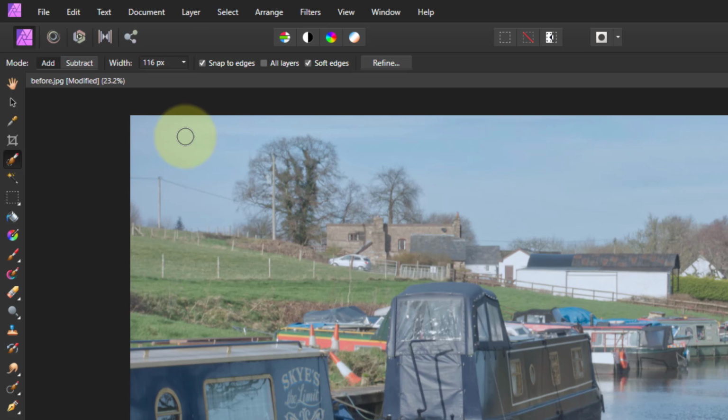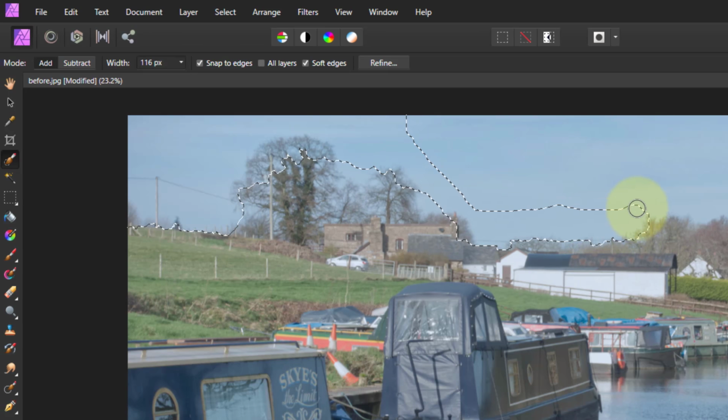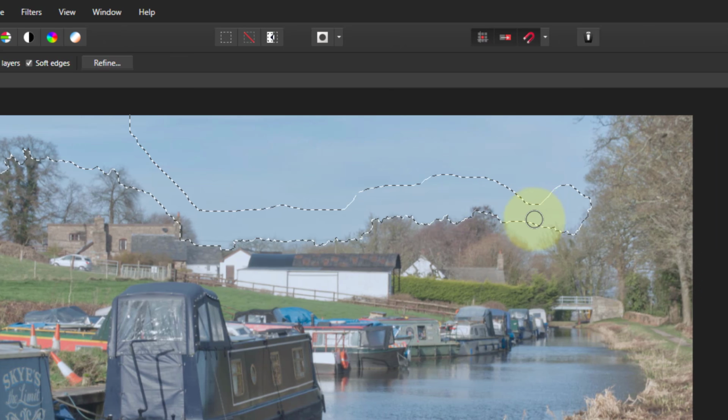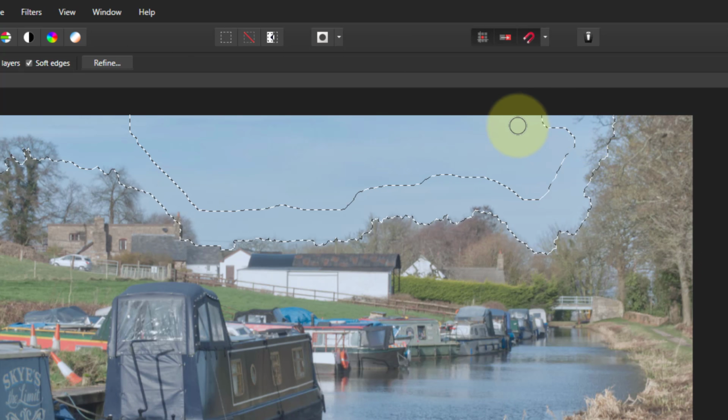So I find a medium-sized brush, not too big, and I'm going to paint around the edge of this. You can have snap to edges on, or sometimes it's better not to have it on. We just paint around all this, and generally you cover the things.